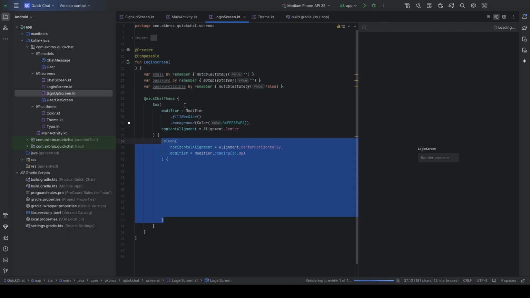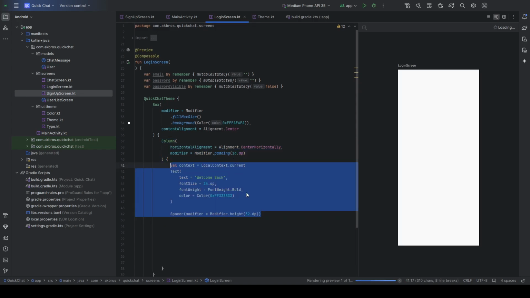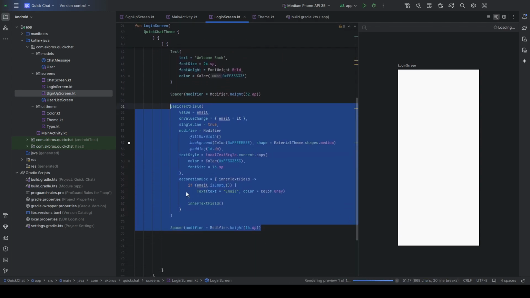So here I've added a box and a column. Box with a modifier of background white and fill max size. It will fill the available space. Column is for arranging all of the input fields and buttons. I've added a text which says welcome back, and an input field for email. It has a decoration box. In case the email is left empty by the user, it will show a warning or error.